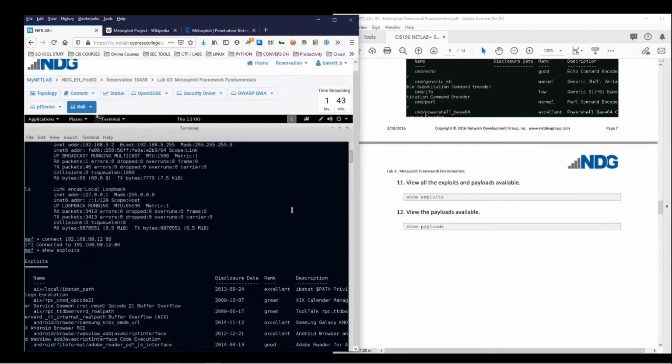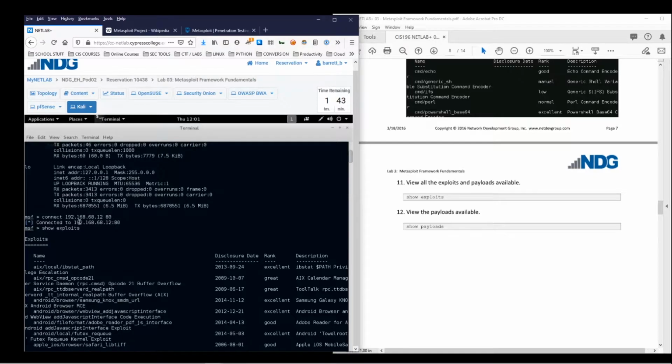Way up to the top. Okay, now you see we ran show exploits here, and you have the disclosure date. This is when the vulnerability was reported and disclosed to the general public. You'll hear terms like 0-day exploit, and that's an exploit that has never technically been disclosed, so nobody knows about it.